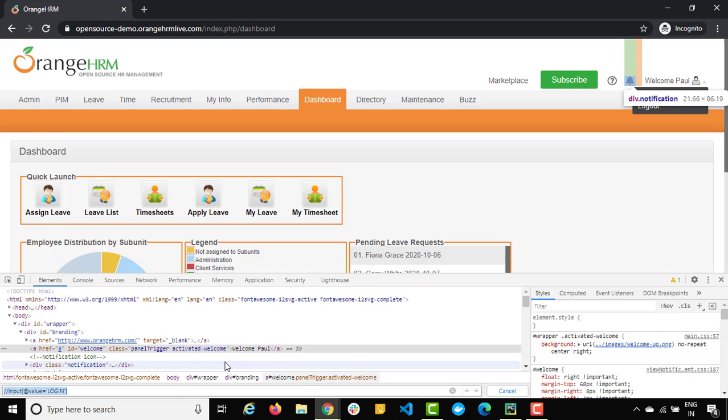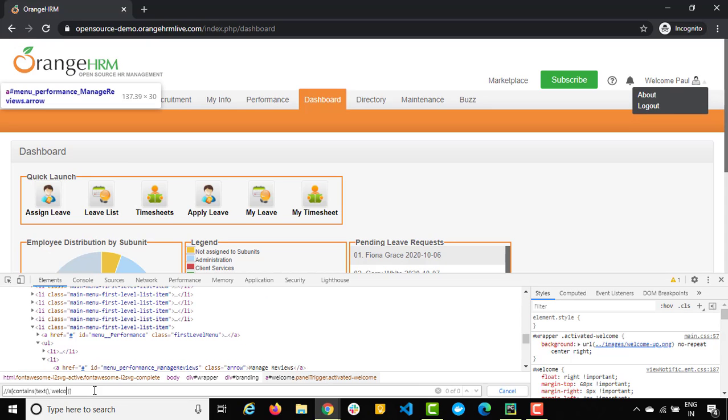Now guys, again this welcome poll will change, because let's say you're doing login with a different user. So it might come up with, let's say, welcome Mukesh or welcome John. But welcome is a text that we can look for. So you can see right now this is the anchor link. So I will say /A. Now I'm looking for a text, so I will say contains, and then I'm looking for a text, right? Now which text am I looking for? I'm looking for the welcome text.